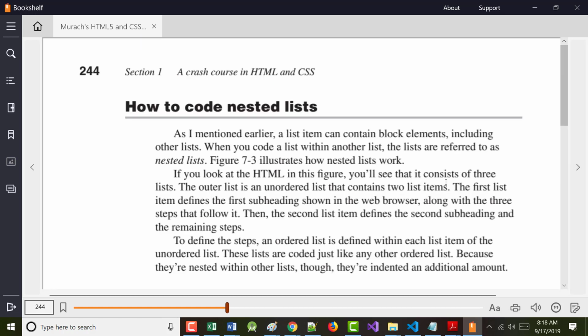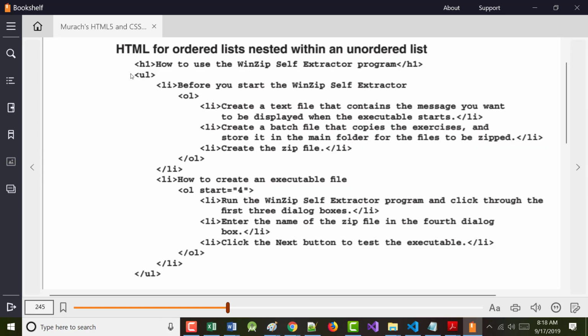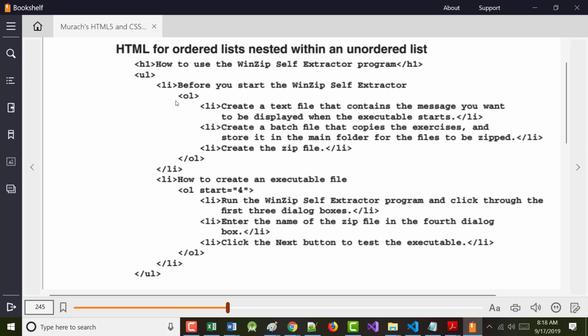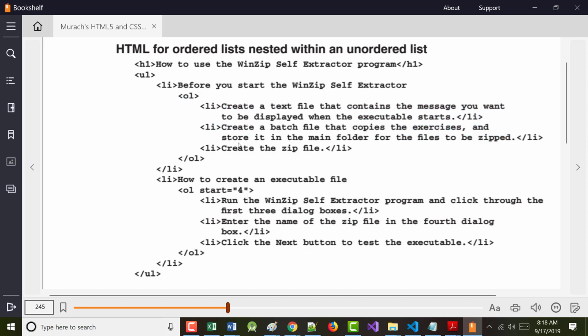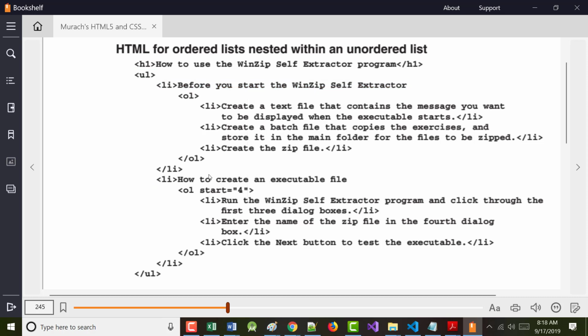All right. So again, a nested list is a list within a list. So notice what we have. There's a UL. Starts here, ends here. Inside of that UL, we've got an OL that's right here. Notice that OL has 1, 2, 3 list items in it. Okay. Then we've got another LI. So this is before you start this WinZip extractor, and then how to create this. Key thing to notice, see that right here? We've got number 1, number 2, number 3. Then we break it up, but we want to continue our list, so we want it to start at 4.